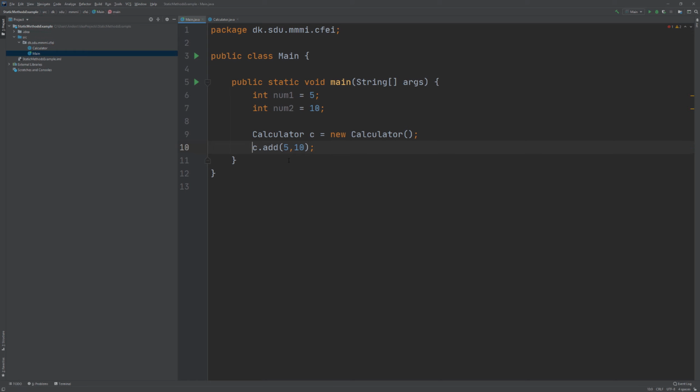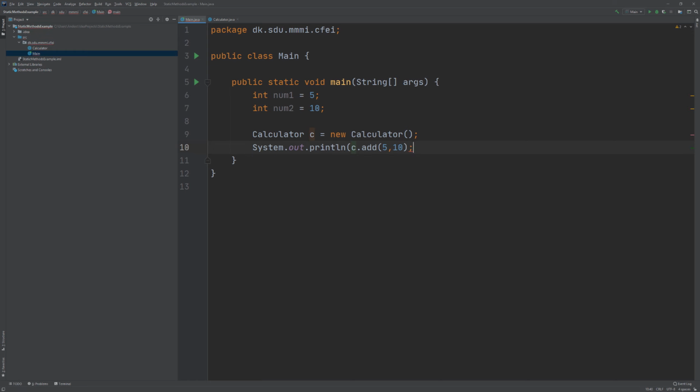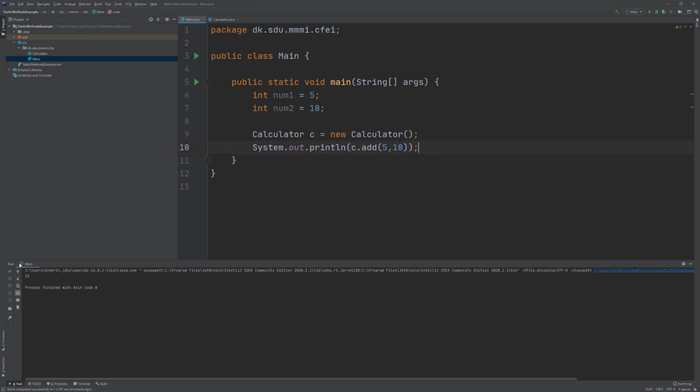And just to get something written to the screen, we could write system out println, and then the result returned by the add method here. So of course what we would expect is a program that outputs 15. So let's try and run it and see what happens. 15 is the output of this program.